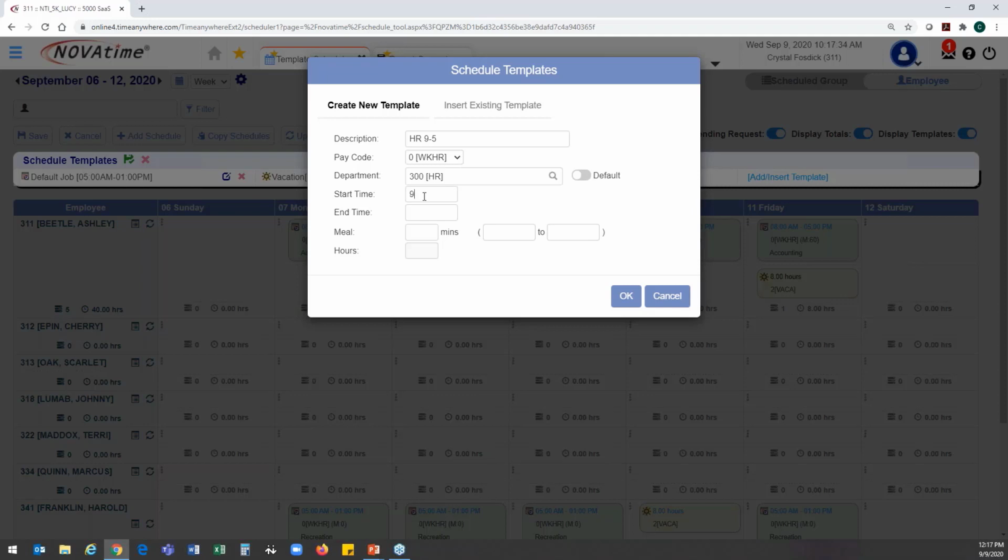From here, I'll put in my time. I could indicate a meal as well. You know, it's still going to look at their shift to know if it should be an automatic deduction, or it could just be in here to indicate to the employee they should be taking a meal. I'm going to say my employee should take a 30-minute meal, and they should take it between 11 and 11:30. This meal area is completely optional. You could leave it completely blank, or you could put the information in here as well.